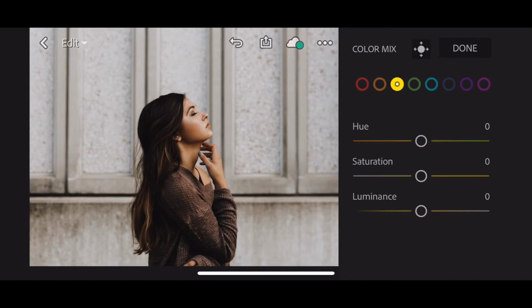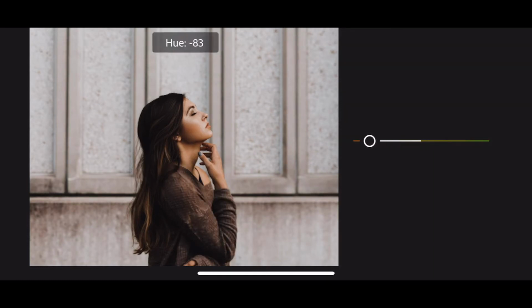Then go on to the yellows, decrease the hue of yellow to about negative 10 and saturation about plus 20, somewhere around 20, and for luminance we're gonna go with negative 15.